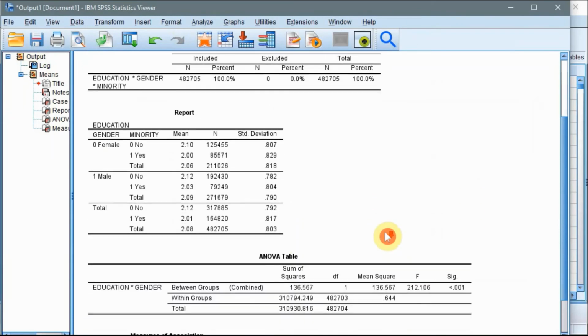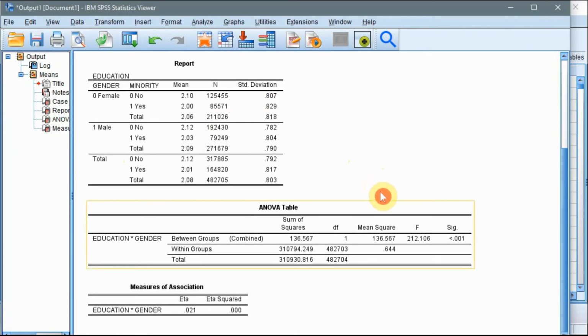Now, let's look at the second table titled Report. The means, counts, and standard deviation of education are provided for minority status, which is further broken down by the gender factor. More importantly, in the ANOVA table below it, we see that the differences in education means by males and females are statistically significant, with the significance value being less than 0.05.